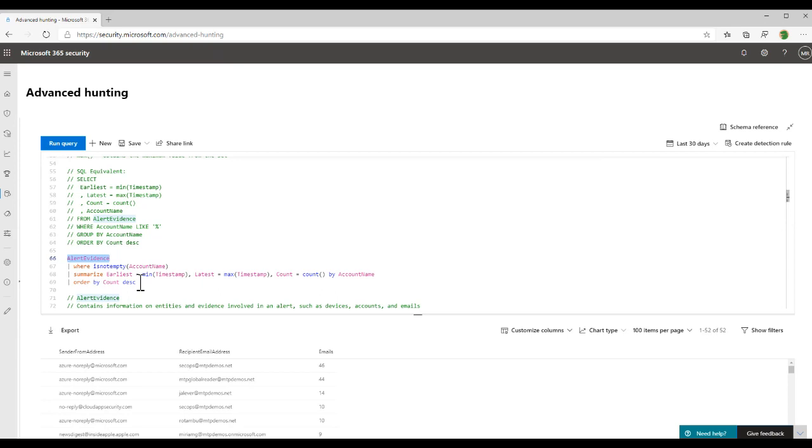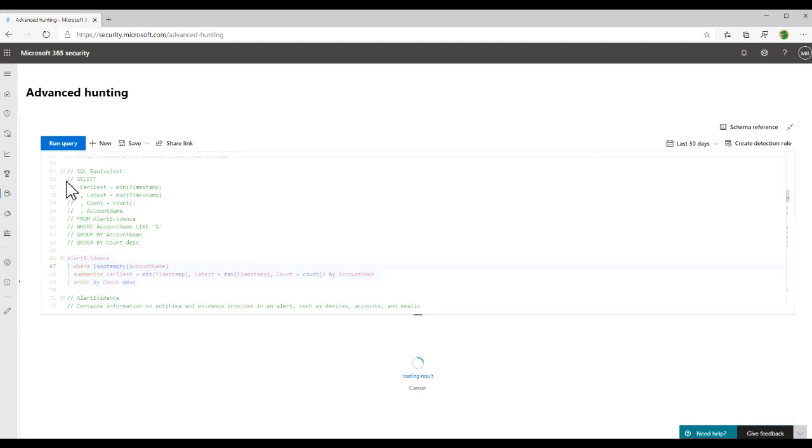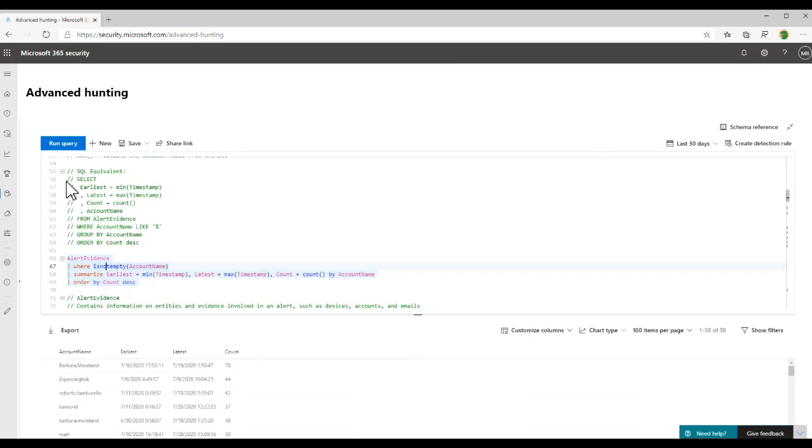And we're going to go figure out the earliest timestamp and the latest timestamp that we saw a given account name associated with an alert evidence row. We're also going to bring back the count of entities that we saw associated with that given account name. We're going to sort that by the count in descending order. So by running this, what we're going to get back is going to be sort of an interesting view. It's going to show you, based on the alerts that you have in the system, in this case the last 30 days, the first time and last time we saw a user account associated with an alert, and then the number of times it was listed as alert evidence.